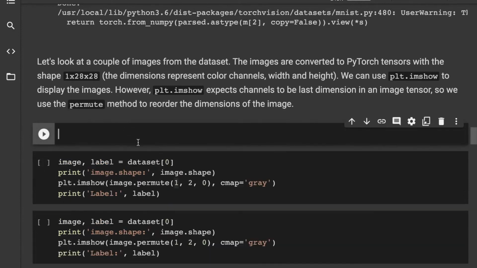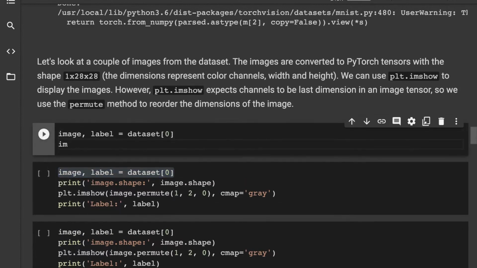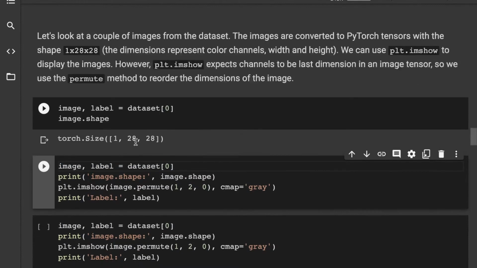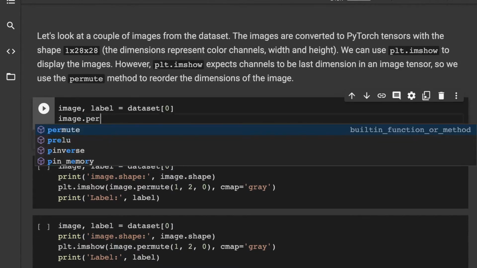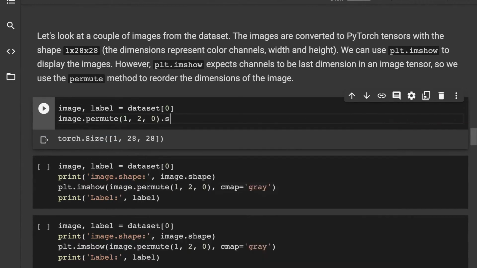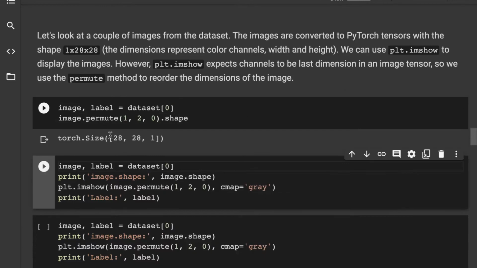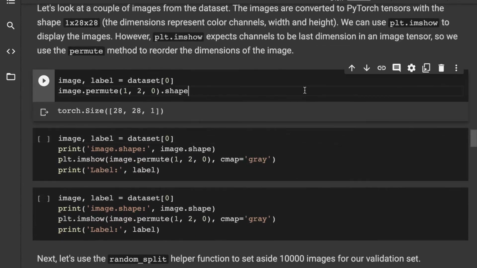You can check this here. If we simply take this image and check image.shape, you can see that image.shape is 1 by 28 by 28. But if you permute the dimensions, you set 1, 2 and 0. And now you check the shape. Now it becomes 28 by 28 by 1. And now it can be passed into plt.imshow.